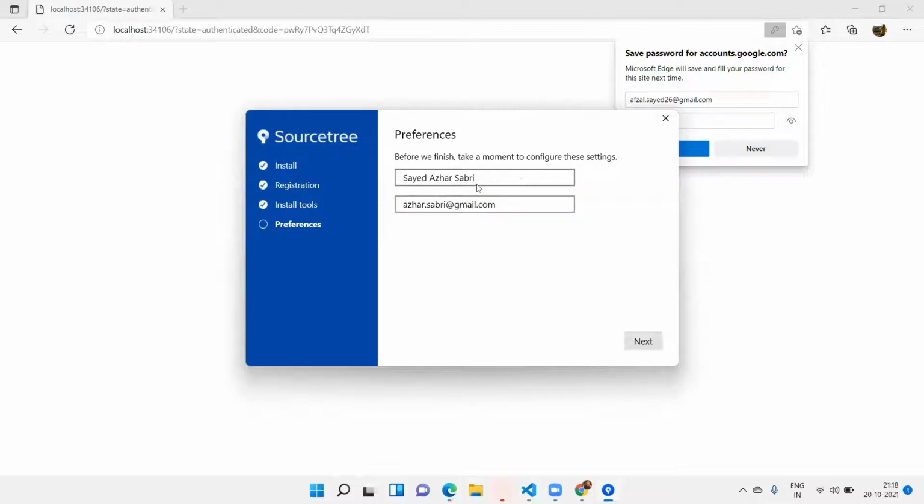Next. Author name and author email address. I'm not using this email address as my GitHub account or Bitbucket account. It's up to you which email address you are using. Just type your email address and click on next.